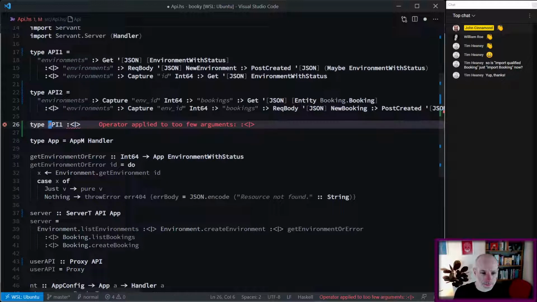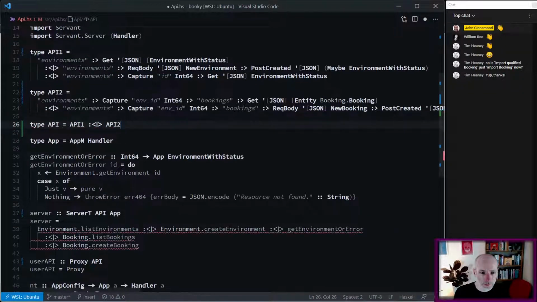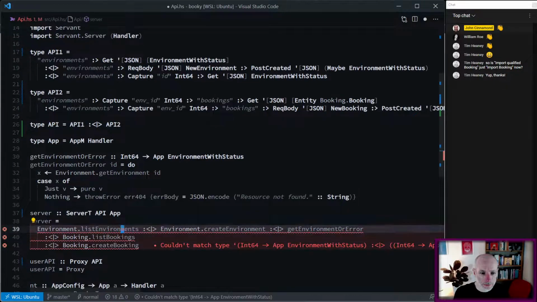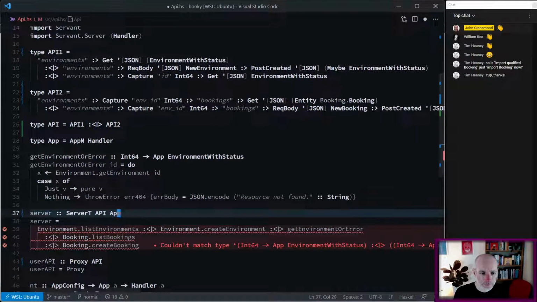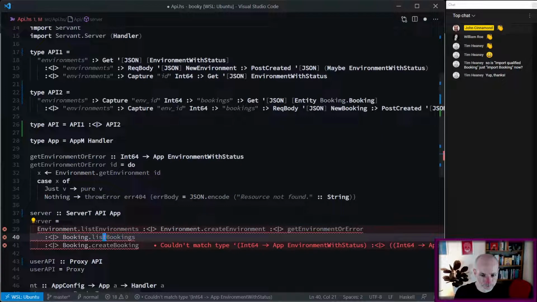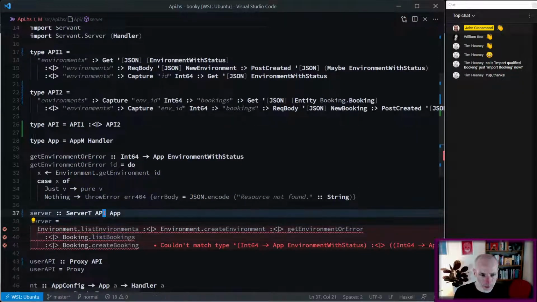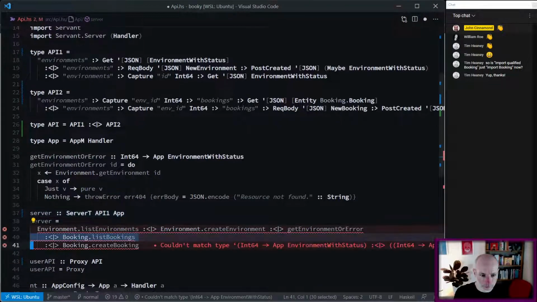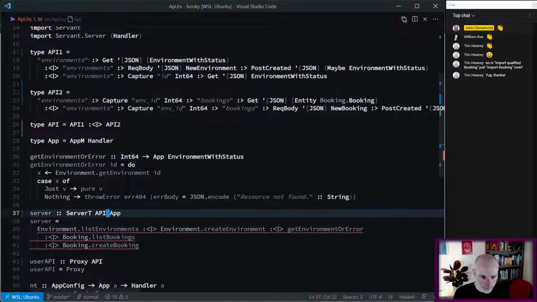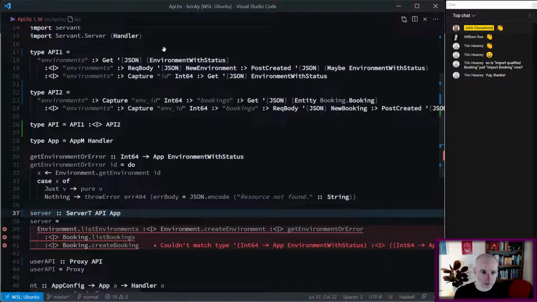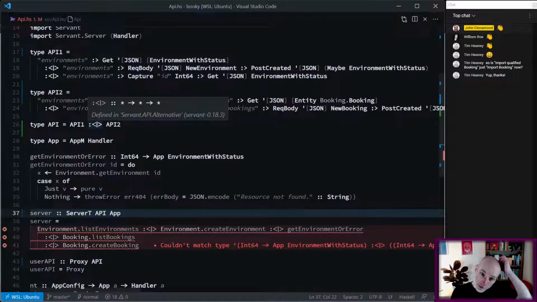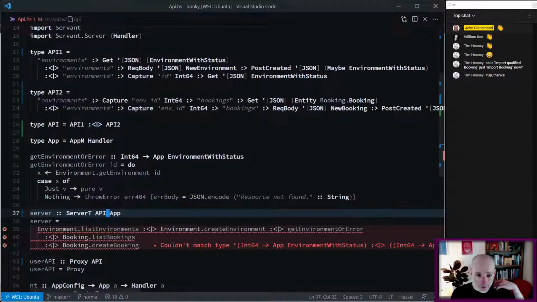Sorry, it's wrong. So type API is equal to API 1 or API 2, and then this doesn't match. If I make this API 1 and I get rid of that, it does work. Okay, it's just join them together. What's the type of this? The type of this is star. That's not super useful.